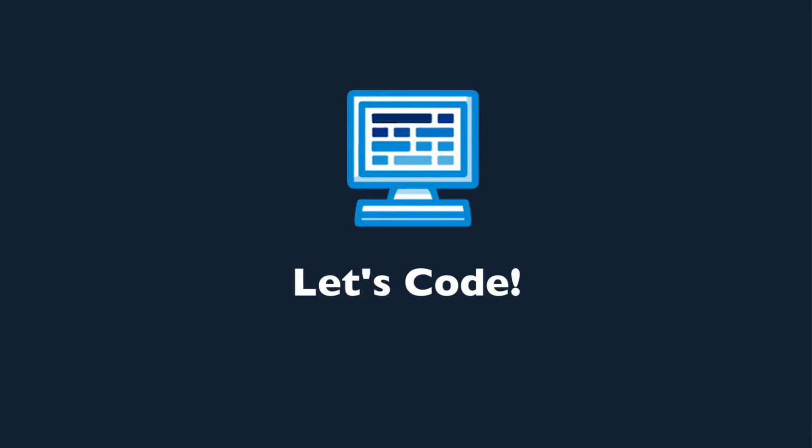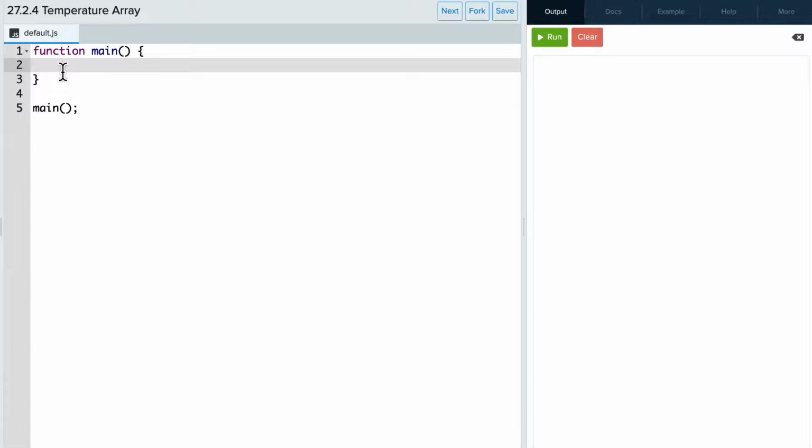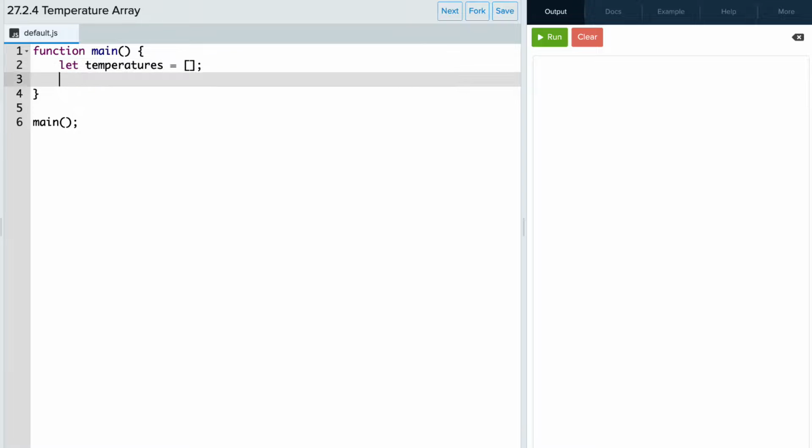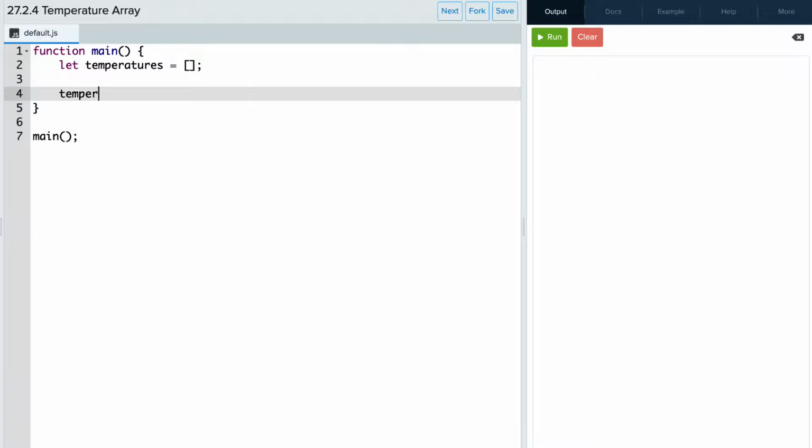Great! How about we jump into the editor and use these methods in a live example. Okay, here we have our main function structure. So let's start by creating an empty temperatures array. And notice we still need the square brackets to denote it is an array. And then let's use the push method to push a handful of temperatures into this blank array.